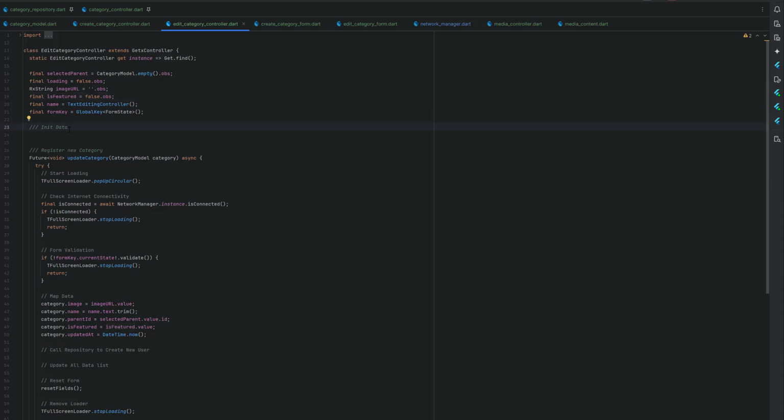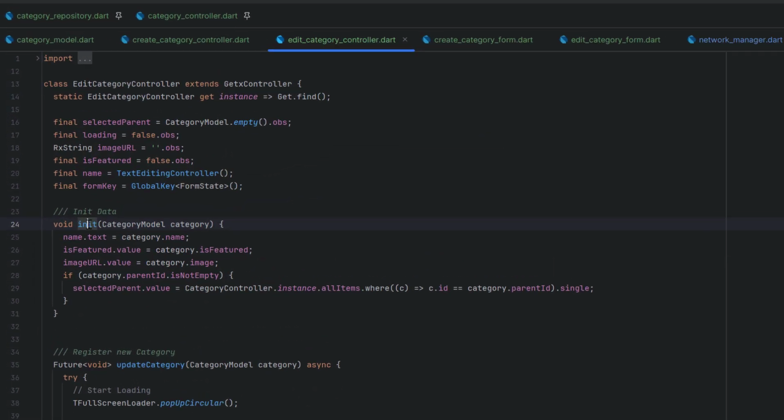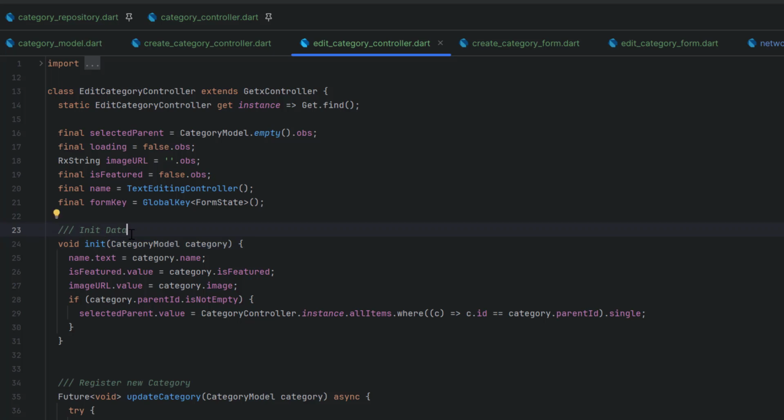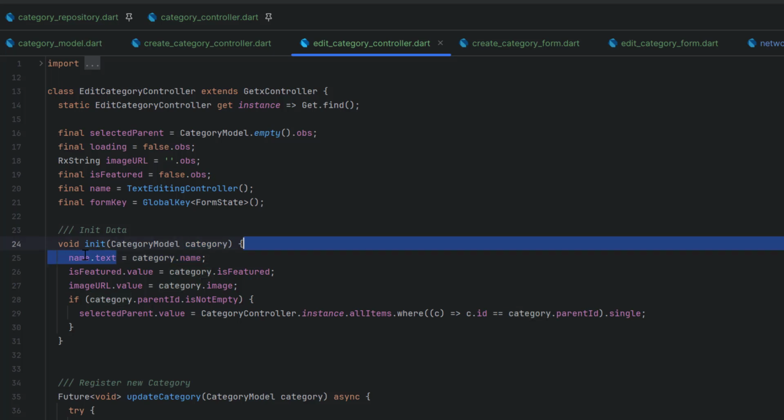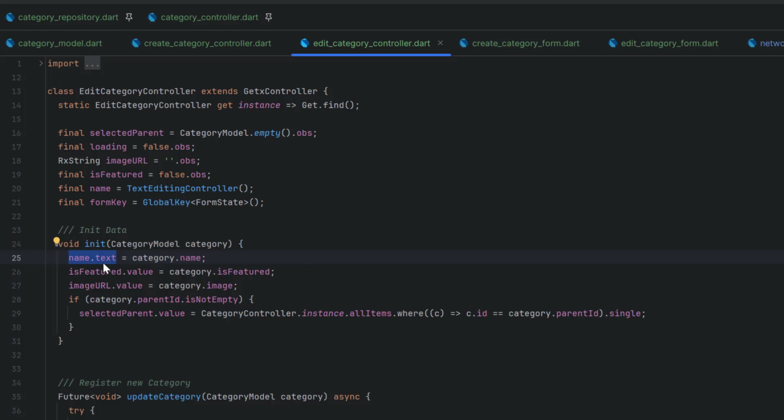So first let's create a function. The function name is init. You can name it anything. It is not an override of the onInit method, but it is simply an init method. And inside this init method, I am going to pass the category, whatever category I'm going to receive, and I'm going to get the name of the category and assign it to the name using text, because it's a text form field. Then isFeatured to isFeatured, image to image URL.